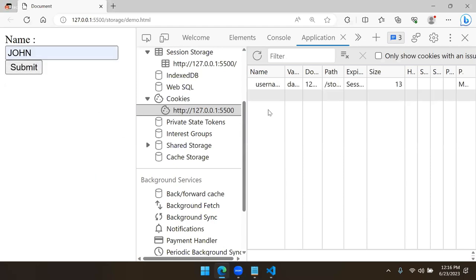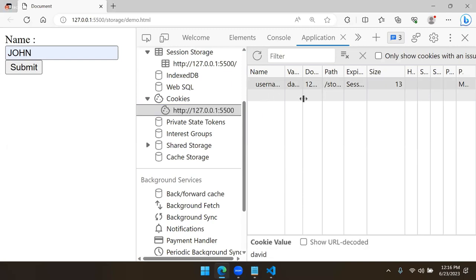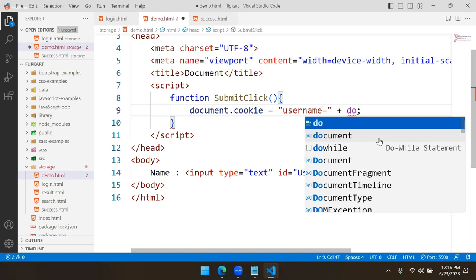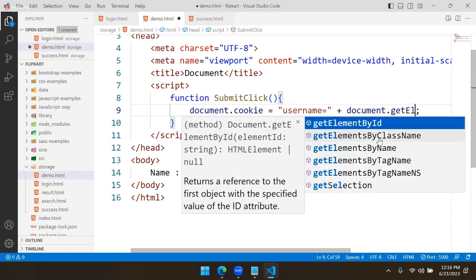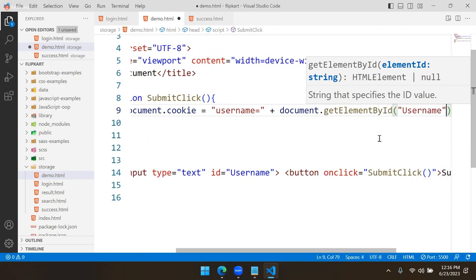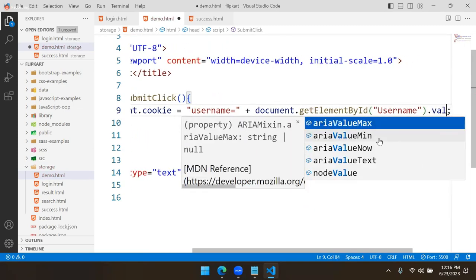Already stored, right? This cookie is their username. It's not refreshed previously. Okay. What we will do here, we will give username is equal to plus, what is it? document.getElementById, what is it? username.value.